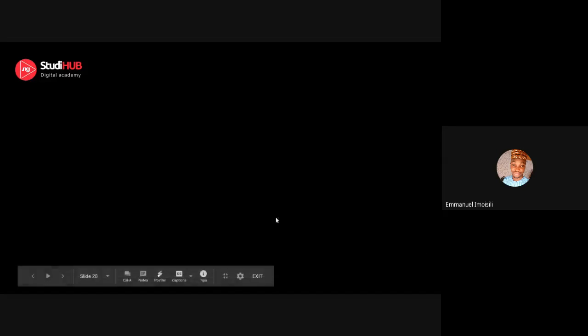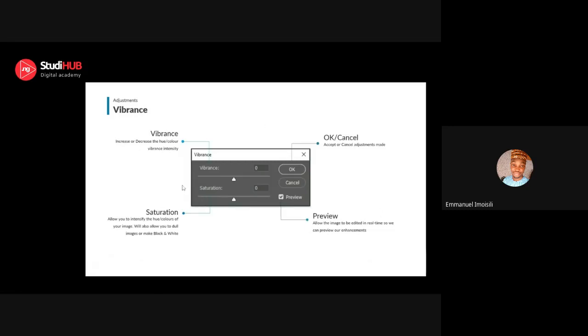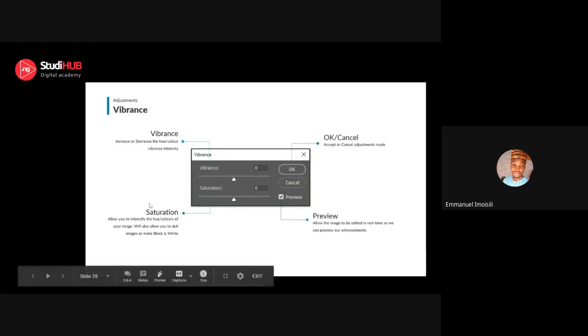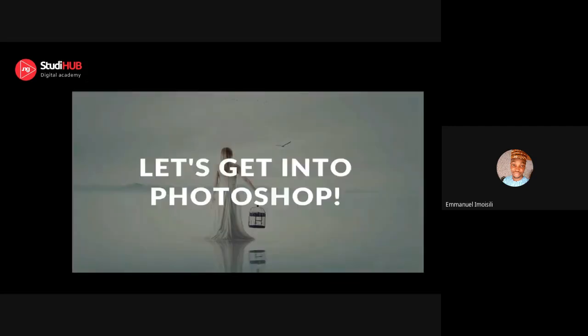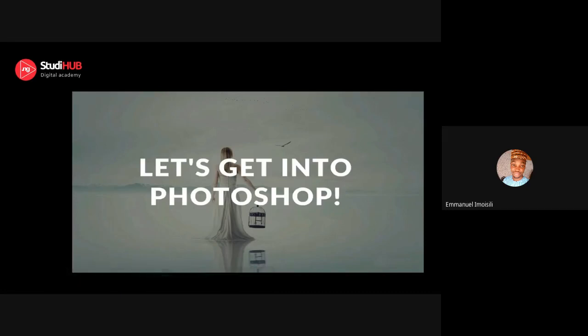So we're just going to go into Photoshop and we'll see how it works. Now, when you look at this vibrance, you have your vibrance, your saturation layer, and everything here. You can go through these and read it during your work. We'll get into Photoshop now and see how hue and saturation works.